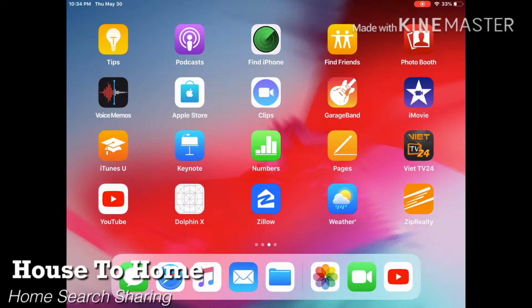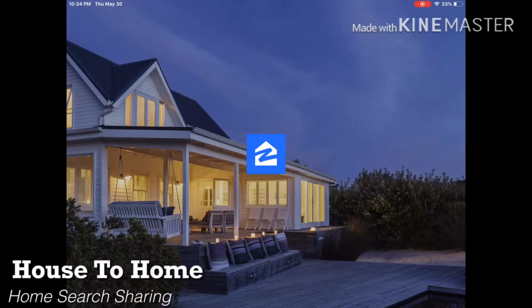Besides Zillow, we have other applications like Zip Realty, Trulia, Redfin. A lot of those can serve the same purpose. Zillow is used the most at this moment because it is very popular. It has the estimate and other information that we need. So today I will show you how to use Zillow to search for the house.